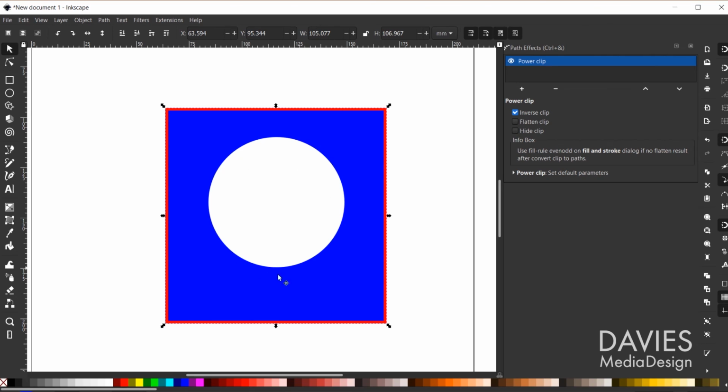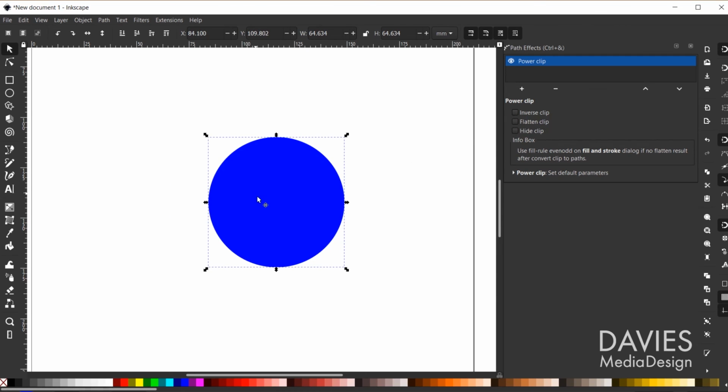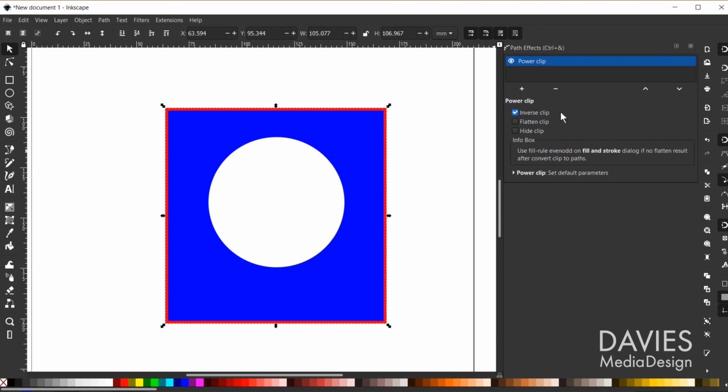So once we do that, that will cut the smaller shape or the top shape out of the bottom shape. And then that will also add that power clip effect here under path effects automatically. And under power clip, you'll see we have some options. So we can inverse the clip, which is going to be the default. That's how that cutout is happening. If I uncheck that, that will bring that back to a normal clip. So let me click the inverse clip again.